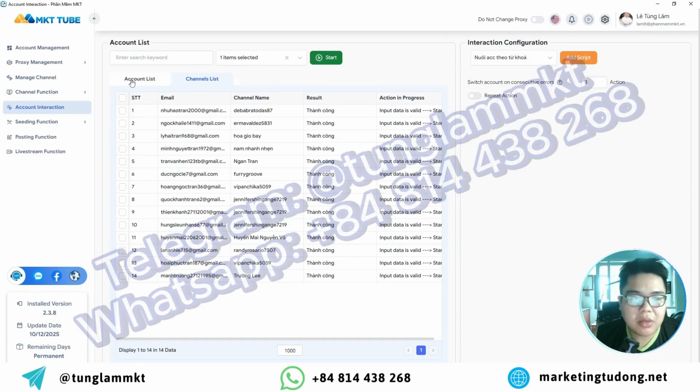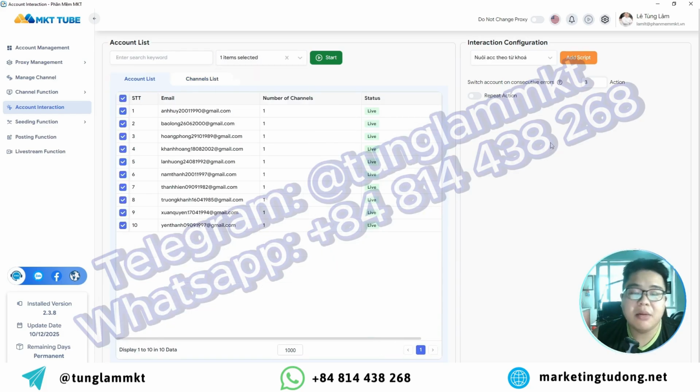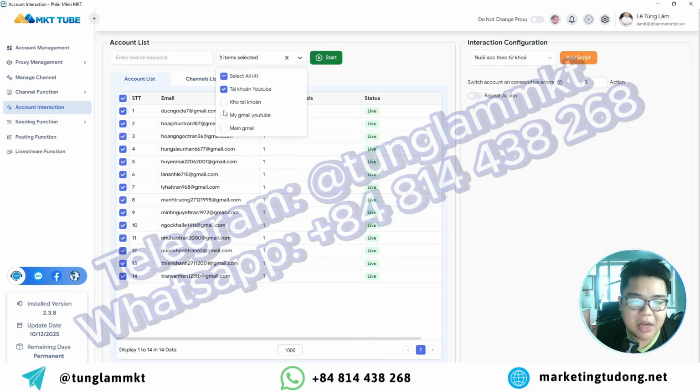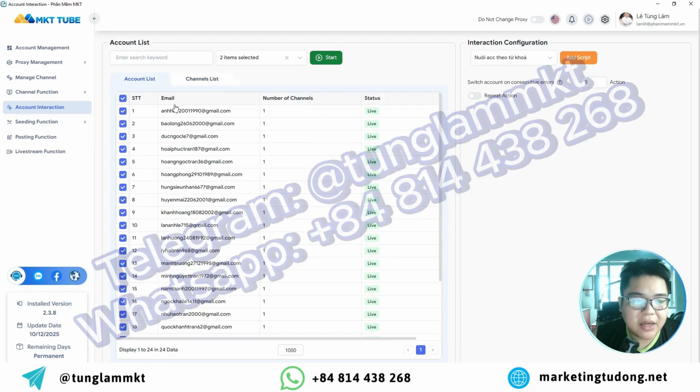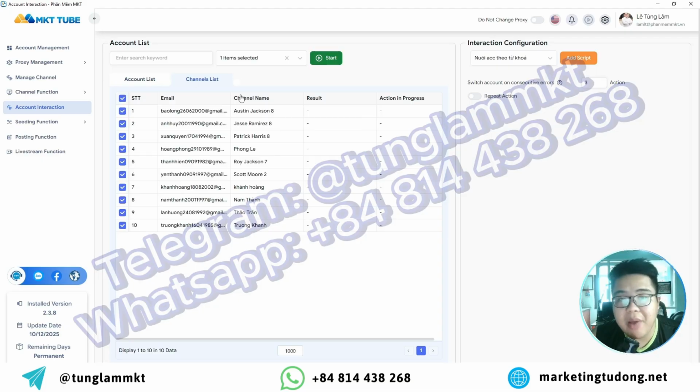Step 1. You will select the email list that you want to use to back up your YouTube channels. Once that's done, step 2 is to select the channel list, meaning you'll pick the YouTube channels from your Gmail accounts. Here, note that when you select the Gmail accounts, make sure to select and check all of them. Select all, then delete them, clear them all out. After that, close it, and then select the folder containing your Gmail accounts again. This way, it will display the correct YouTube channels associated with your Gmail accounts.